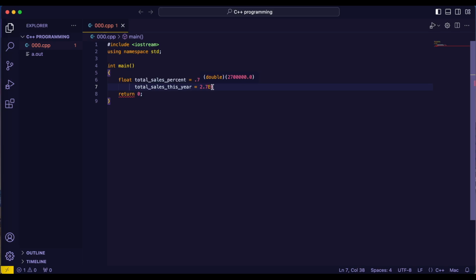That's the cool thing about this Visual Studio Code editor: when you hover over it, it tells you what it means. In this case, they're calling it a double, but we called it a float, which is basically the same thing, but I think the float has less memory size as opposed to the double. In any case, this is 2.7 million, 1, 2, 3, 4, 5, 6 zeros. So that's basically what that is.